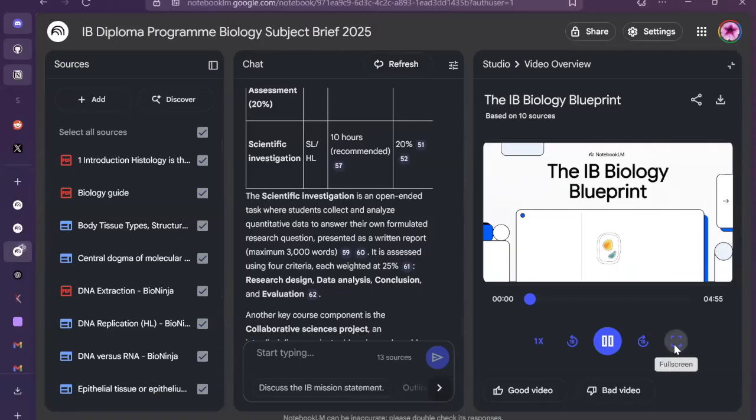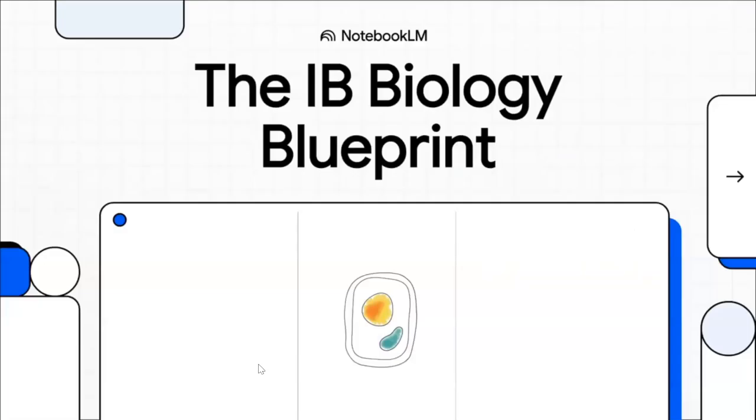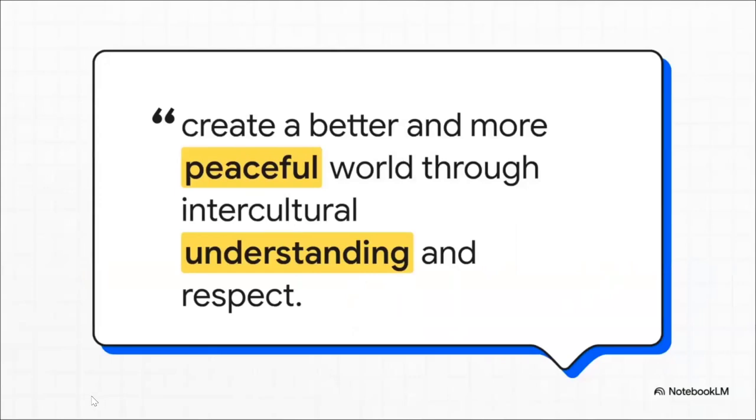Ever wondered what really makes a science course truly world-class? It's definitely not just about memorizing a bunch of facts for an exam. It's about a philosophy, a blueprint for a whole new way of thinking. And today, we're going to decode that entire framework behind IB biology. It all kicks off right here with the IB mission statement.